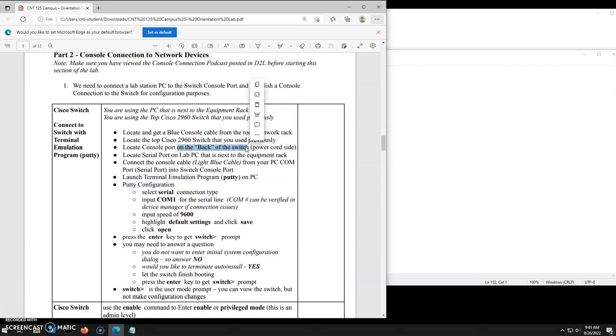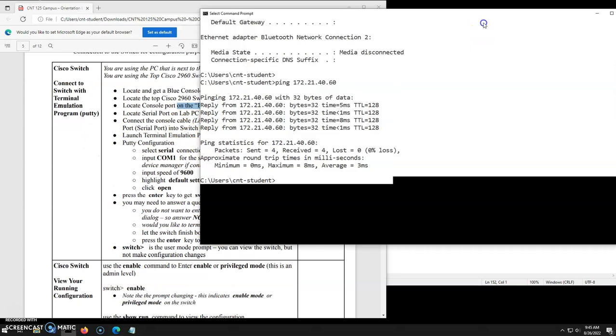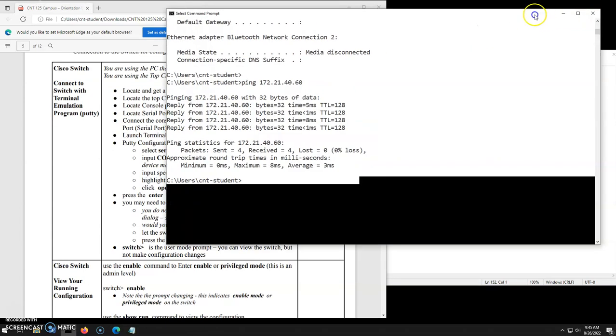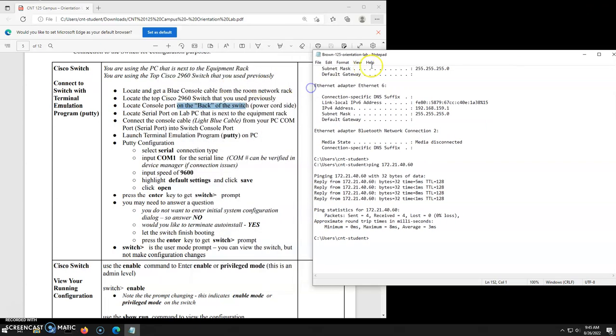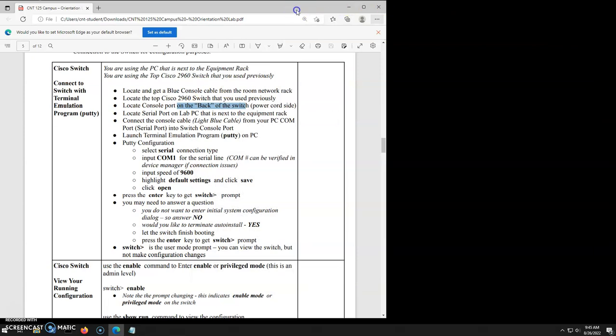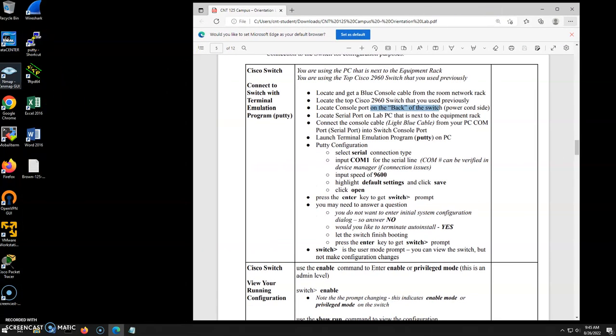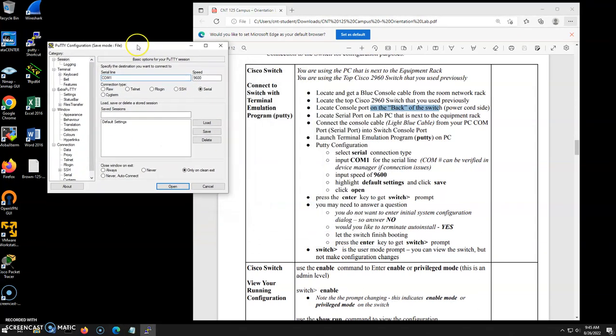I've actually done this already on this PC. I have my console cable plugged into the back of the PC, and then the back of the switch in the console port. Now that I've done that, I'm going to launch PuTTY for my connection. All right, so let me close my command prompt. I don't need that right now. And I'm going to leave my notepad file handy. I'll just minimize that. On my desktop here is PuTTY, and I'm going to launch this.